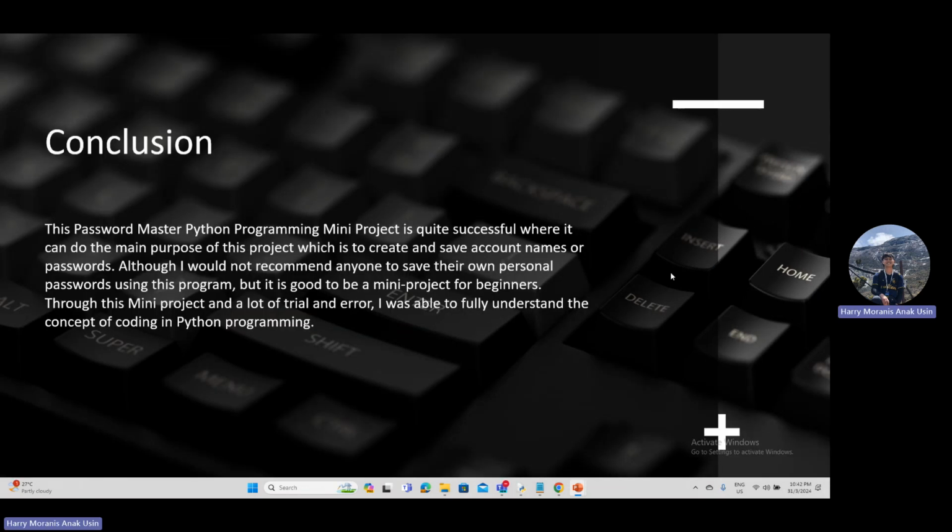So far, for my conclusion, this Password Master Python programming mini project is quite successful, where it can do the main purpose of the project, which is to create and save account names and passwords. But I would not recommend anyone to save their own personal passwords using this program, though it is good as a mini project for beginners. Through this mini project and a lot of trial and error, I was able to fully understand the concept of coding in Python programming.